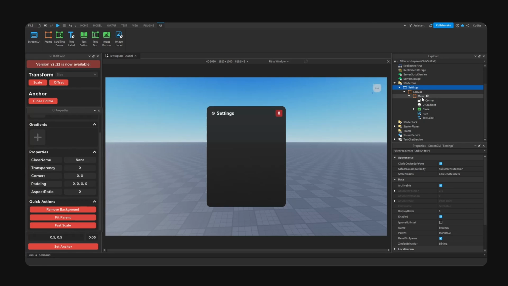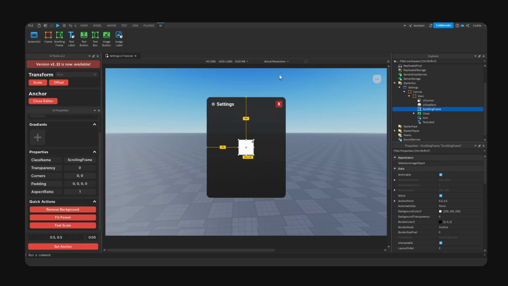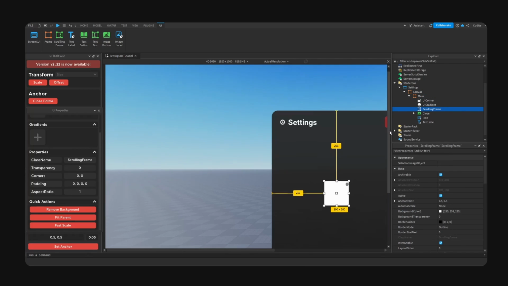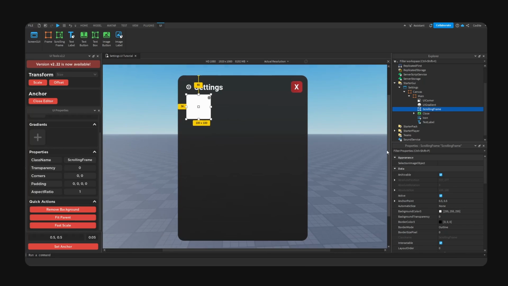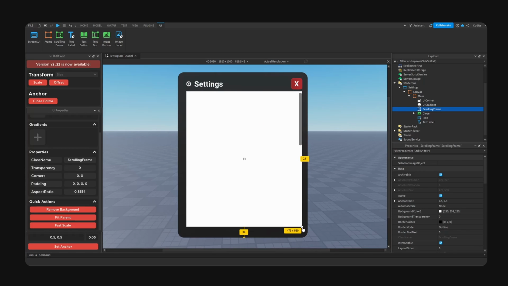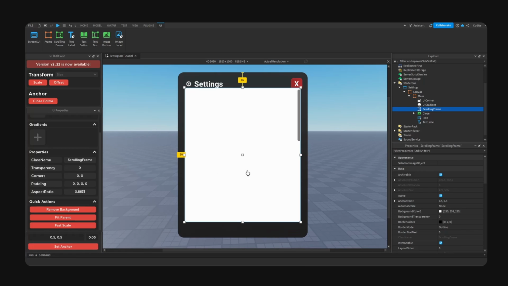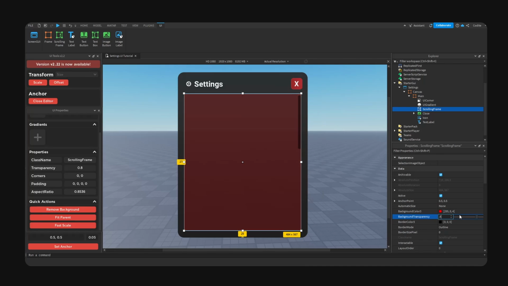Okay, so next, we shall add a scrolling frame, and this will house our actual settings panels. So let's move this right. I'm trying to match it up with the little icon. Let's drag this out, increase the size. Let's go center. We can change the color, 0.9 for transparency.